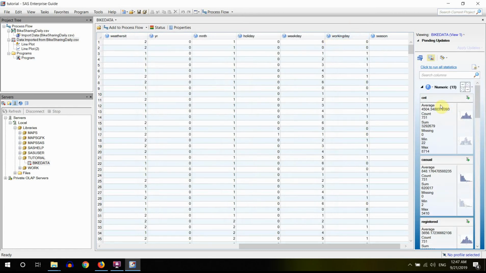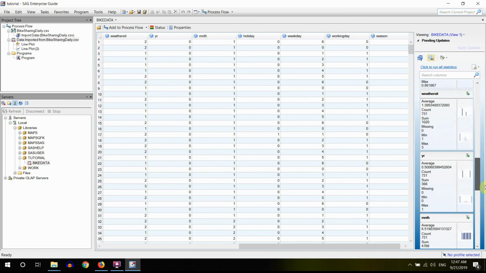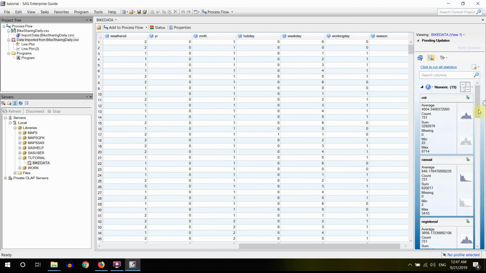So also we have some quick stats, right? So let's say for the total count, it gives us the average count. So in total, on average, we have 4,500 rides a day. We have 731 observations, 0 missing values. Also, the minimum is 22 rides, and the maximum is 8,714 rides, and so on. So you can explore the variables this way. Plus, you have access to some graphs.